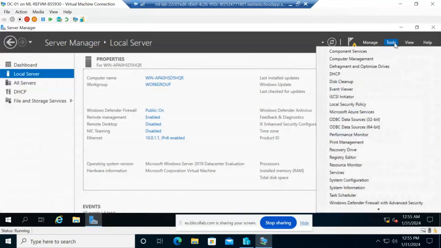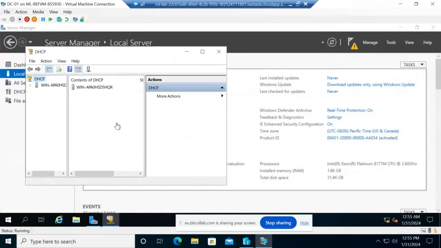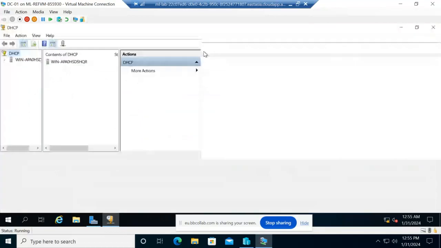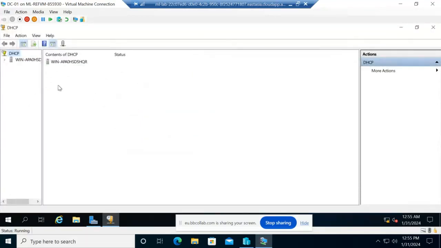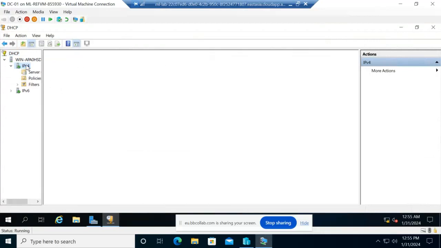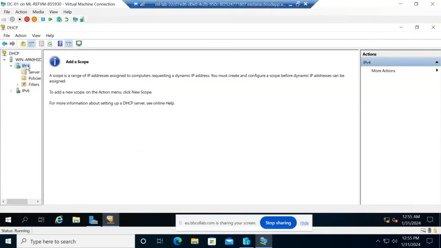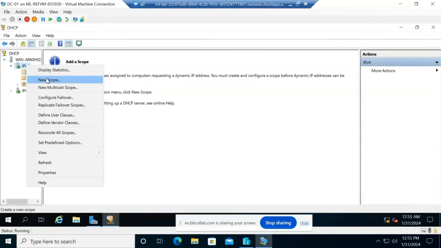Go to tools, DHCP. This is your DHCP screen. Click on the server. You have IP version 4. On IP version 4, right click and then choose a new scope.